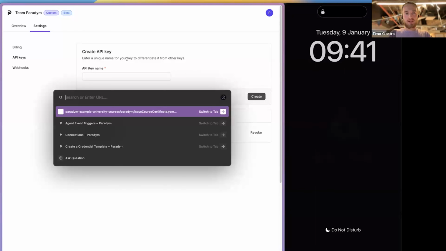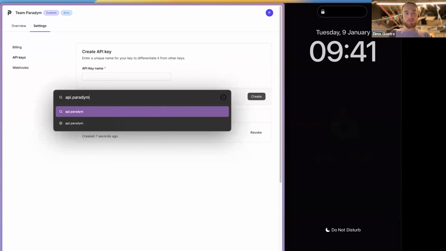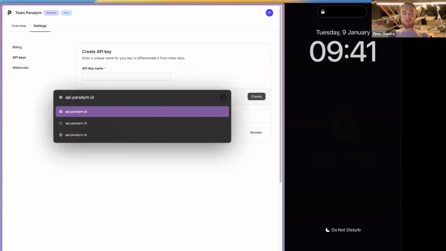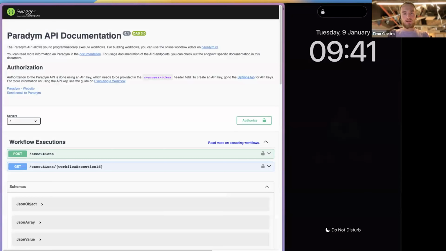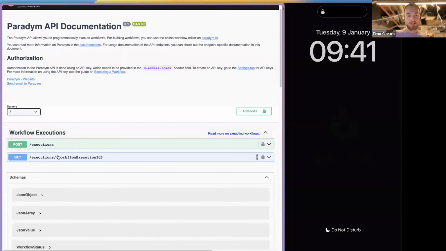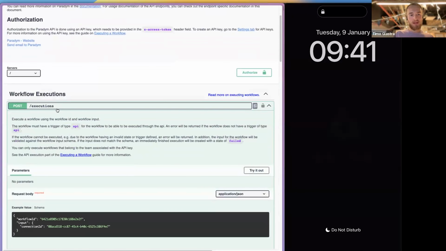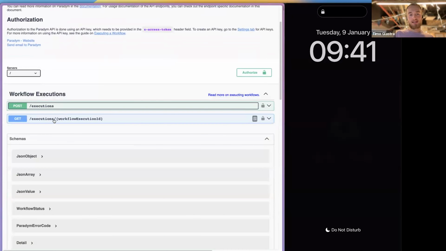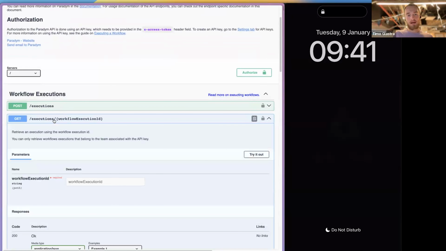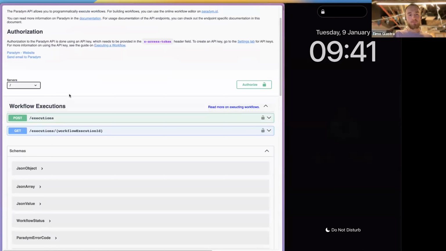So to get documentation on the API, we have api.paradym.id. And in here, we have Swagger documentation on how you can call our API. Currently, there's only 2 endpoints, and it's very simple. You build your workflow in the online editor, and once you've published it, you can execute it through the API, or you can get the status for a workflow execution through the API.